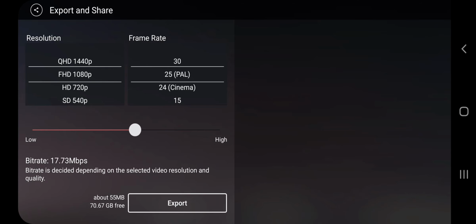Okay, and then you can increase the size also. At the bottom it will show you how much size this video will be, and then you have to click on export. I hope this tutorial is very much clear to you.